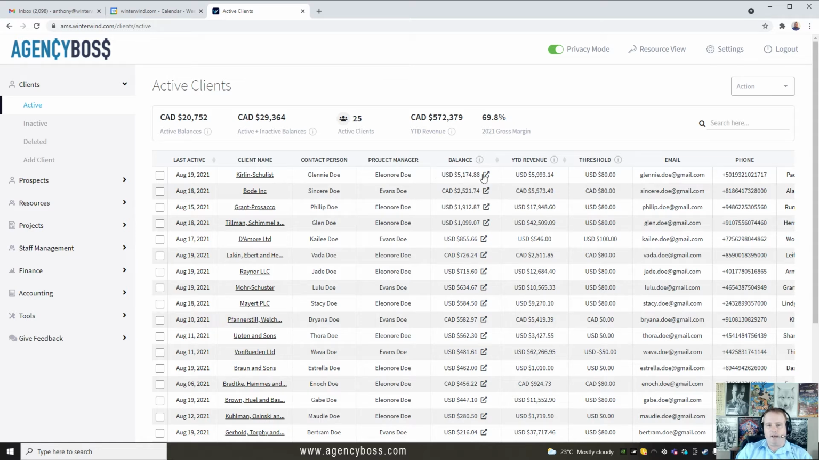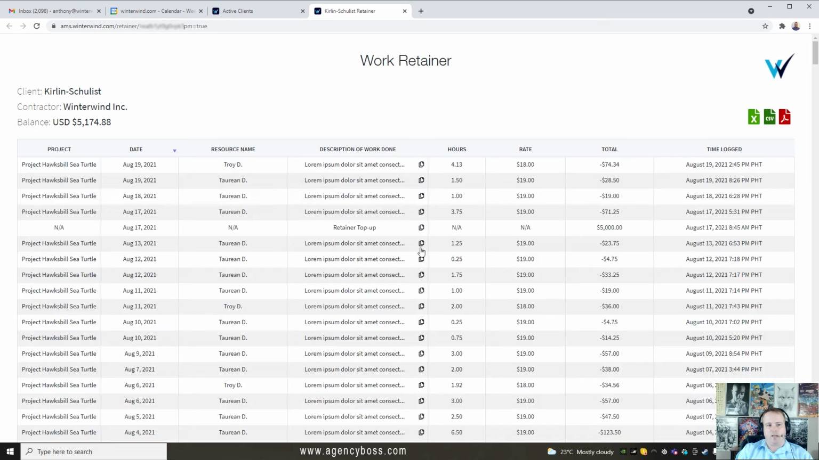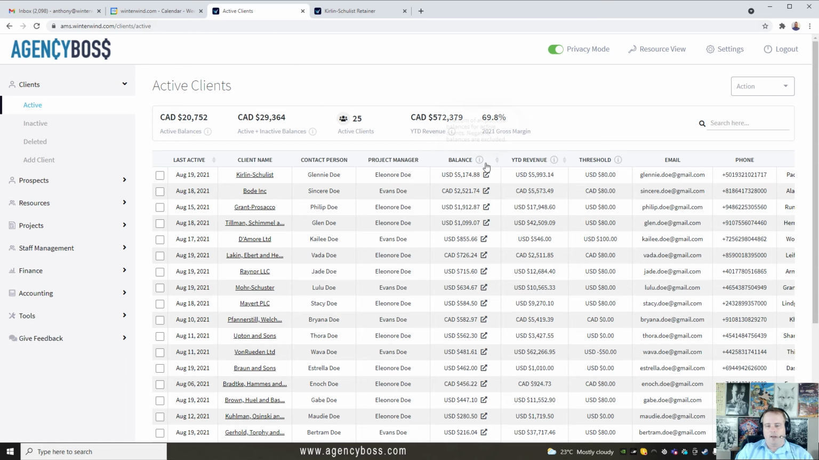We have the retainer balance here. If we click on this arrow here, it's going to open the retainer in a new tab, and we're going to talk about this soon, so I'll just leave this open. The next column is the year-to-date revenue. Very straightforward. It's based on the work logs. We're going to talk more about work logs in a future video.